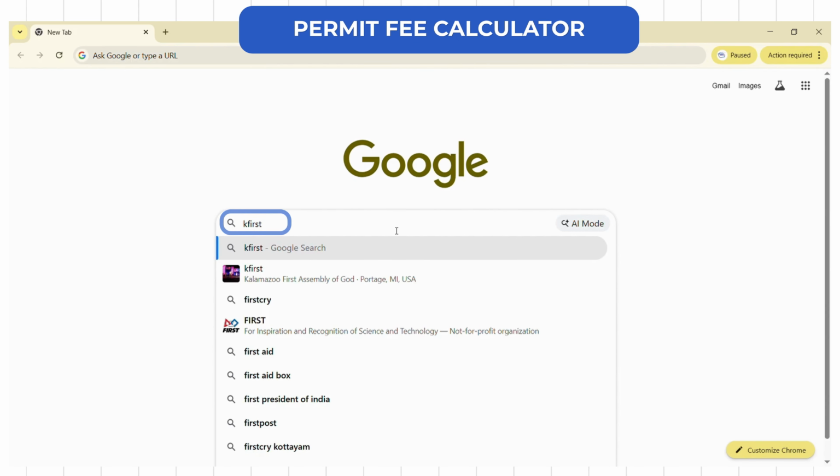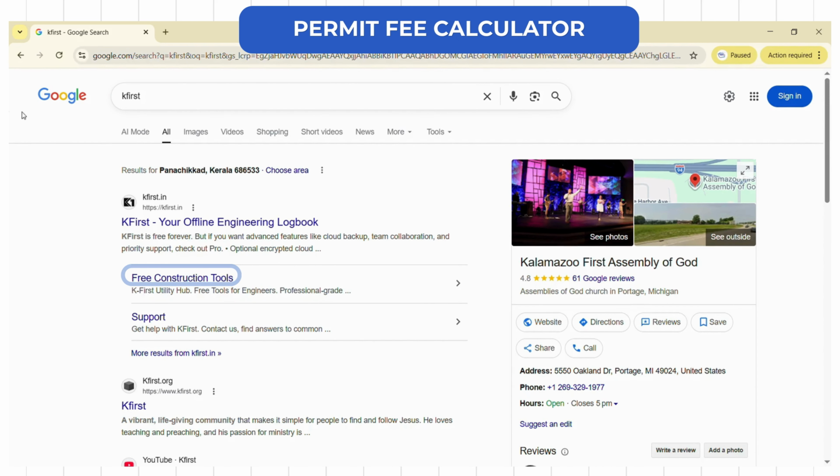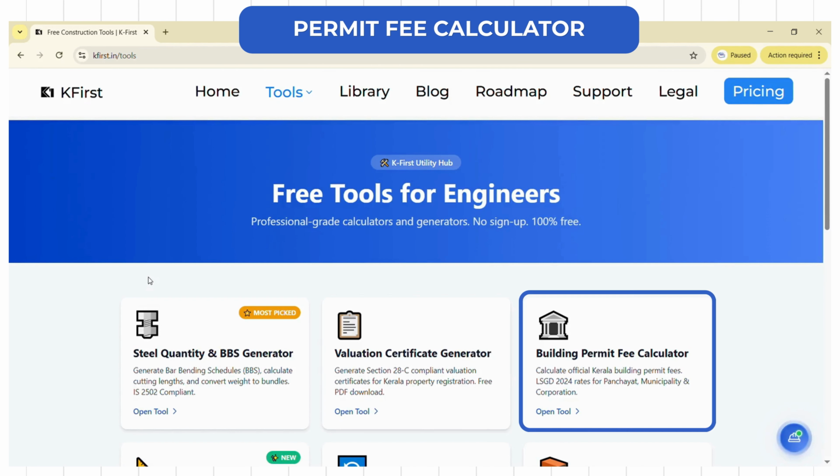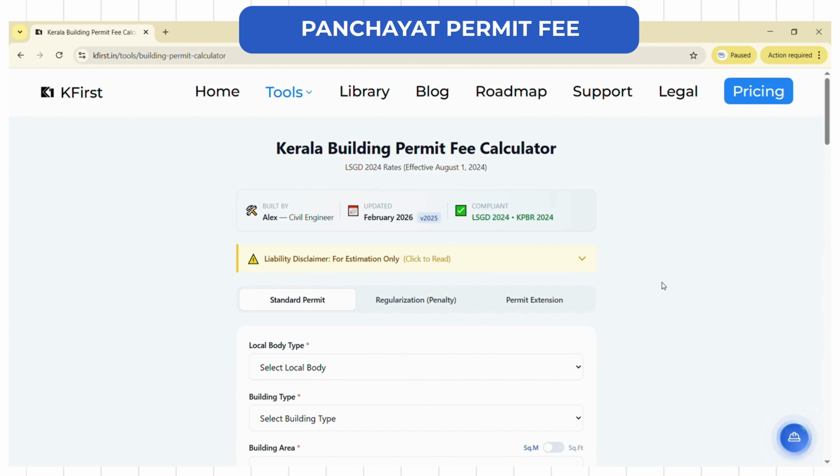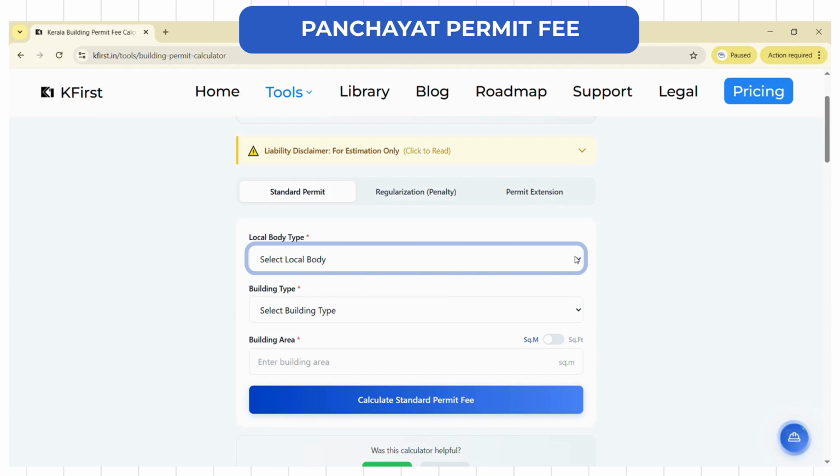Open the KFirst website. First click on free construction tools. From the list, select building permit fee calculator. This tool helps engineers estimate permit fees for Panchayat, Municipality and Corporation areas in Kerala. Now let's try a simple example.